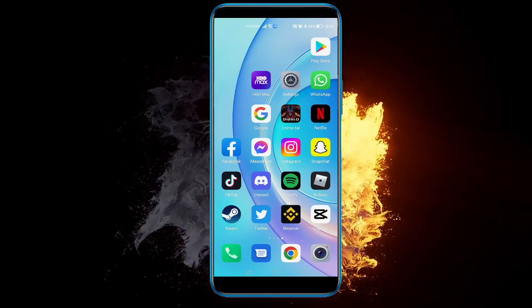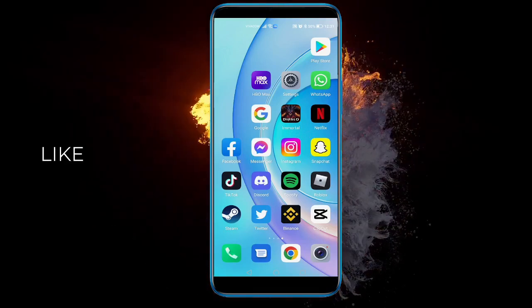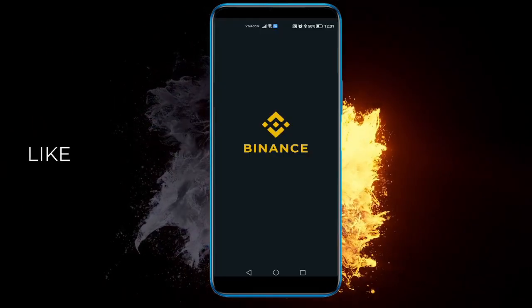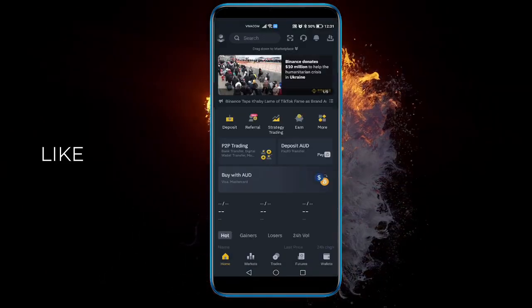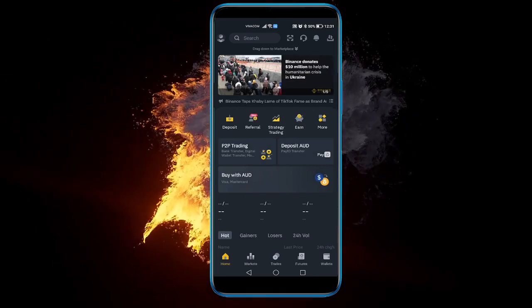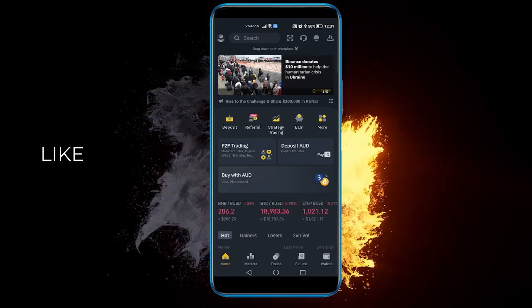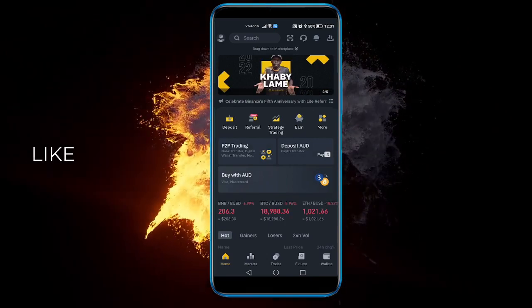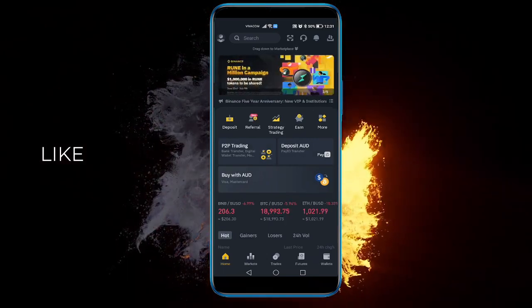Hey there everyone, in this video I'm going to show you how to get your Binance voting over other apps, meaning how to get an overlay of your pairs that you're monitoring in Binance while using other applications.